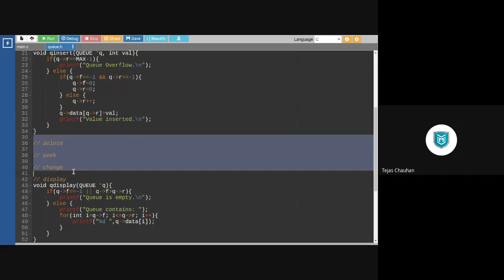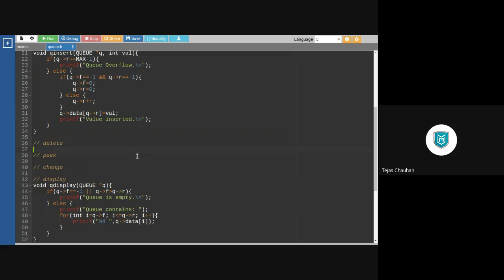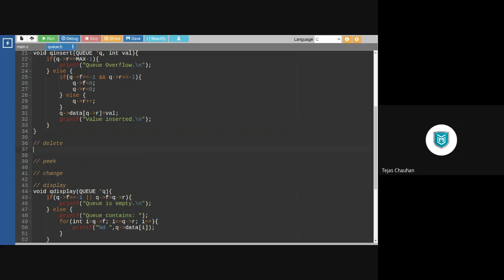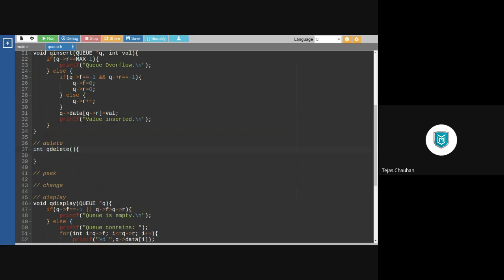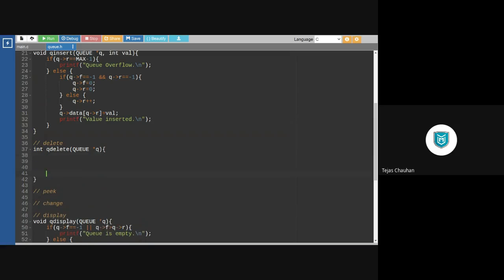Now I'll go and define these 3. Let's go for delete operation. Now, delete operation is going to return us one value. So return type is integer. Q delete is the function name. It will have one parameter, Q variable. And from where do we delete a value? We delete a value from the front place. So let us take that value from our data array, but when we use data, it is a member of your Q, and it is an array.